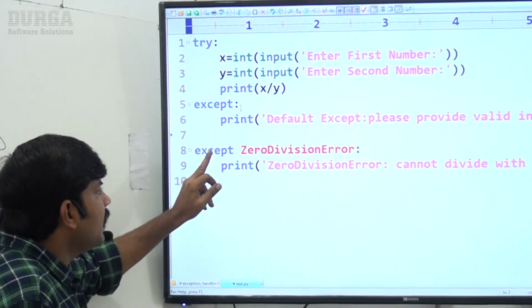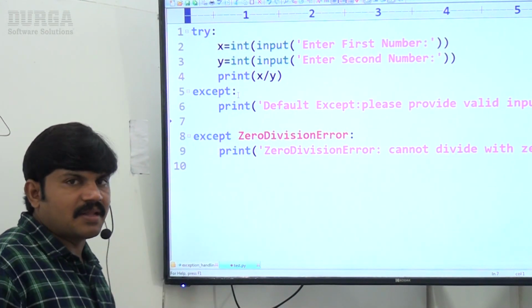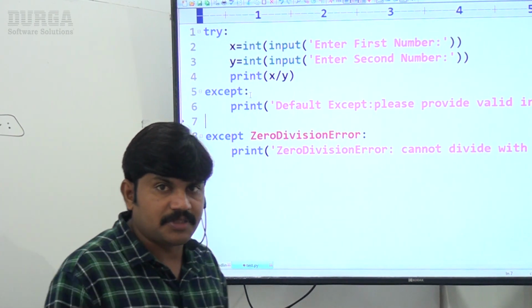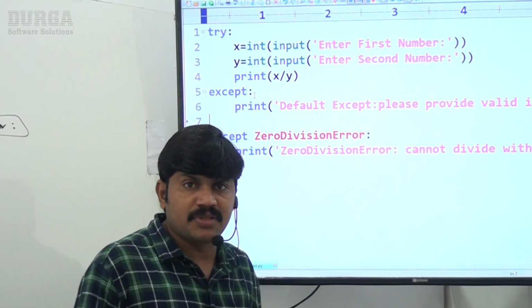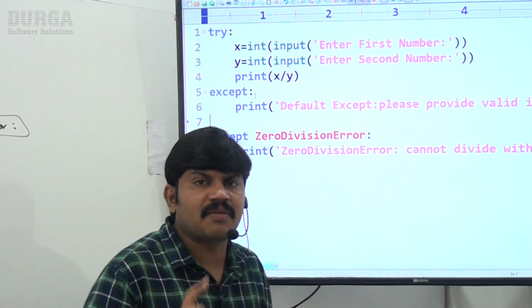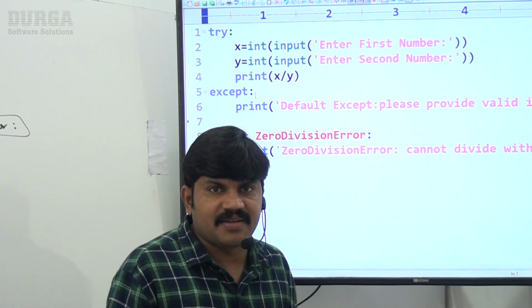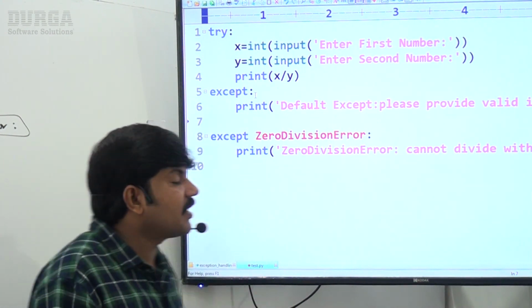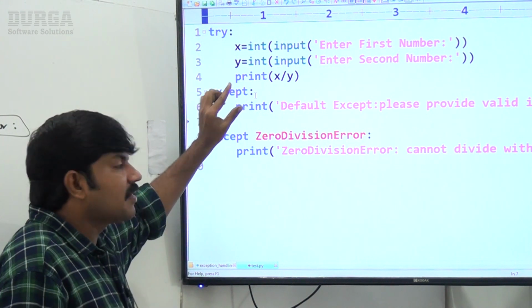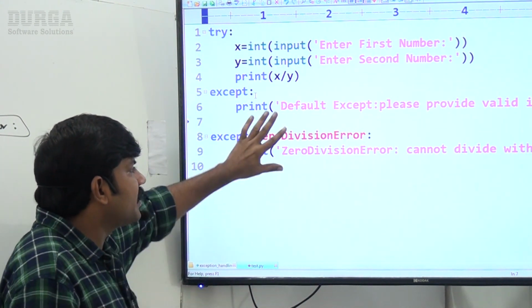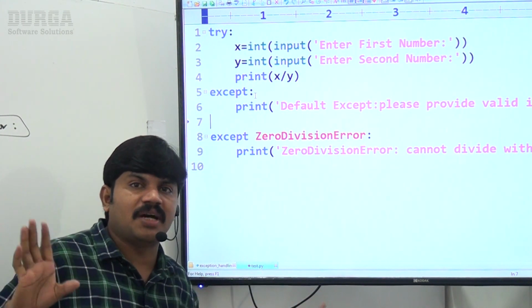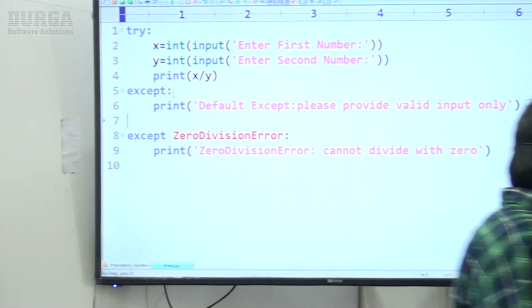Default except block, and then except zero division error. If I ask the Python virtual machine to execute this, immediately it will give an error. What is the reason? The default except block is at the first, so the remaining except blocks never get a chance. That's why have a look once here.